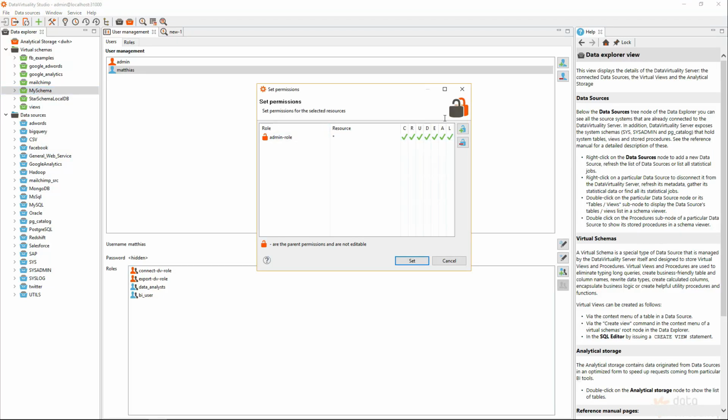And let's assume I want to add the BI user role being able to read here. So I'm assigning the BI user role, and it will only have the ability to read from this schema. So I'm removing all the other rights, such as create, update, delete, execute, alter, and language. Only the read right remains, and now users with this role will only be able to read from the My Schema resource.